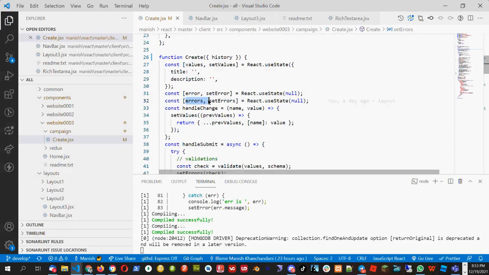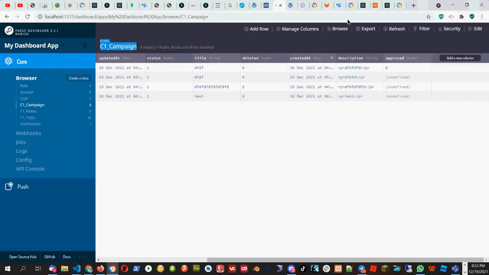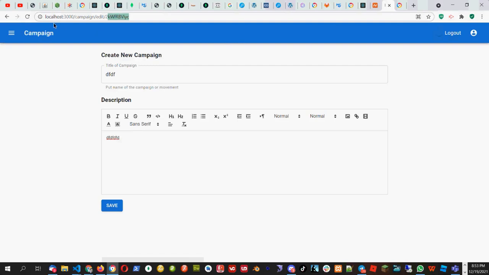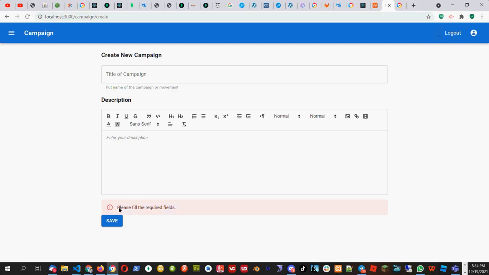Yesterday, if you remember, we had this errors part and the set errors part. Now let's concentrate on errors and set errors. We need to show that here on the page also, because if I go to the create page again, so we are on the create page, and I click the save button, it says please fill the required fields.